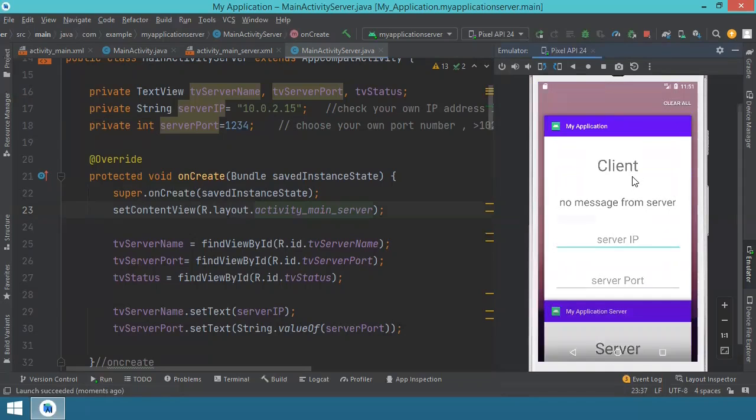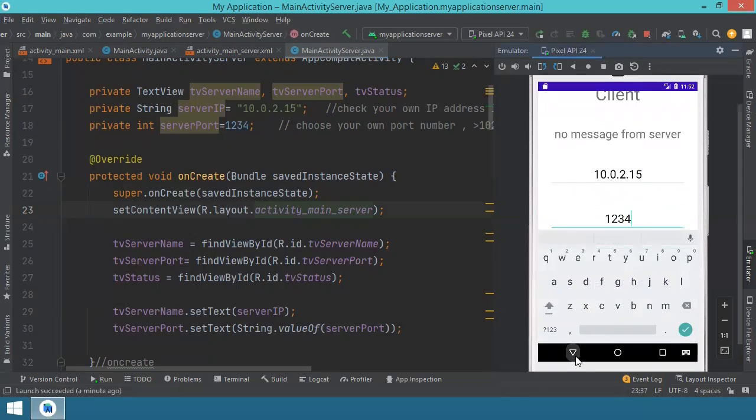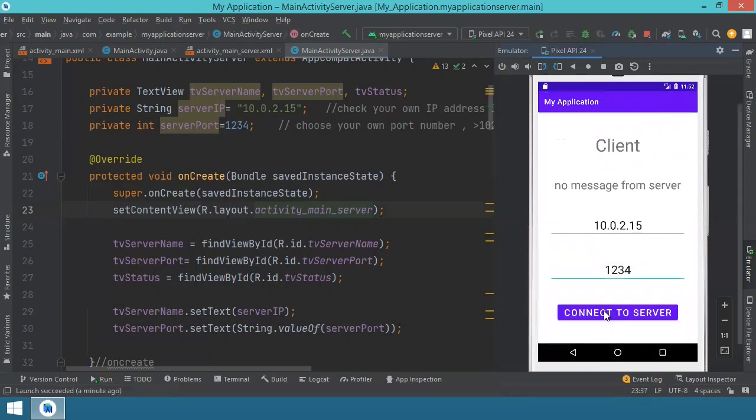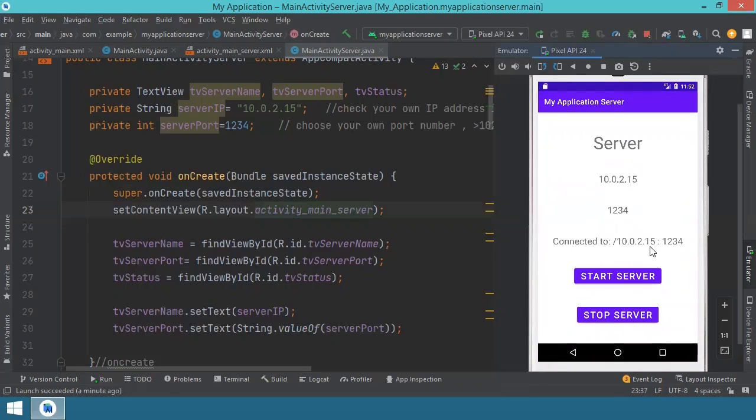I will switch to the client app, and I will give it the server IP. It's 10.0.2.15, and the server port is 1234. Okay, so I will just say connect, and it says welcome to server, first connection. And if I switch back to the server application, it says connected to.